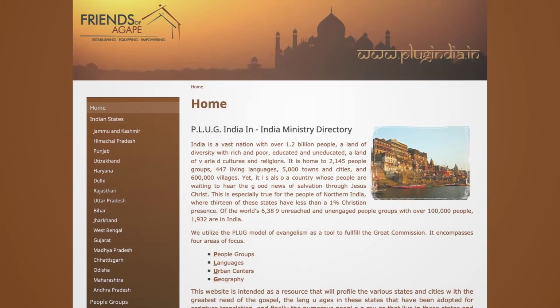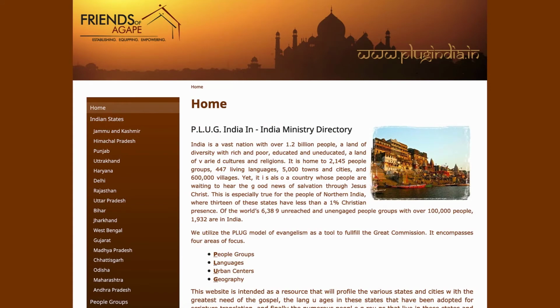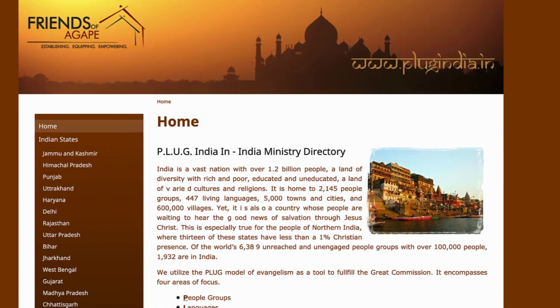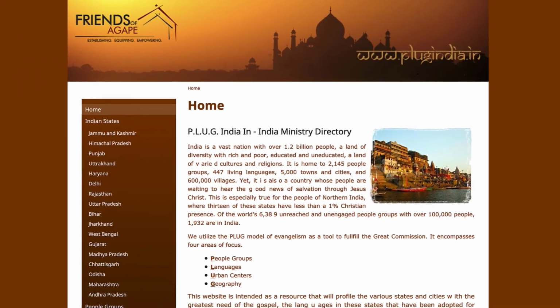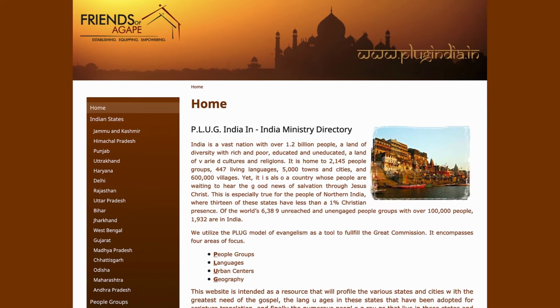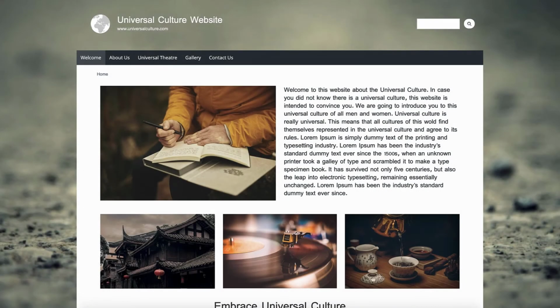Some Wildfire themes offer the option of using a banner image. This is an image that will show at the top of every page of the website. Here's an example of a banner image. If you use a banner image, use one that is meaningful and that conveys part of the message of your website.